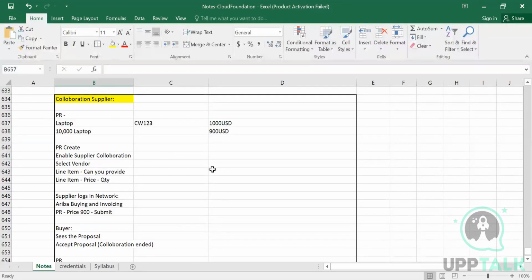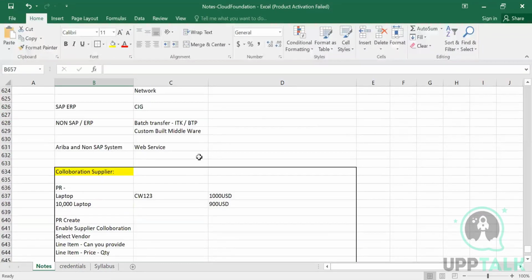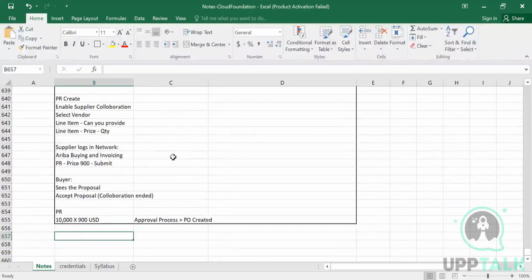Suppose you do not have Buy Sourcing, and you want to make use of this functionality, then you can use this one. So something like this. Then the second, I need to explain collaboration status. I think I can show this, but let me go back to the Ariba screen. Let me see if I can show this or not.